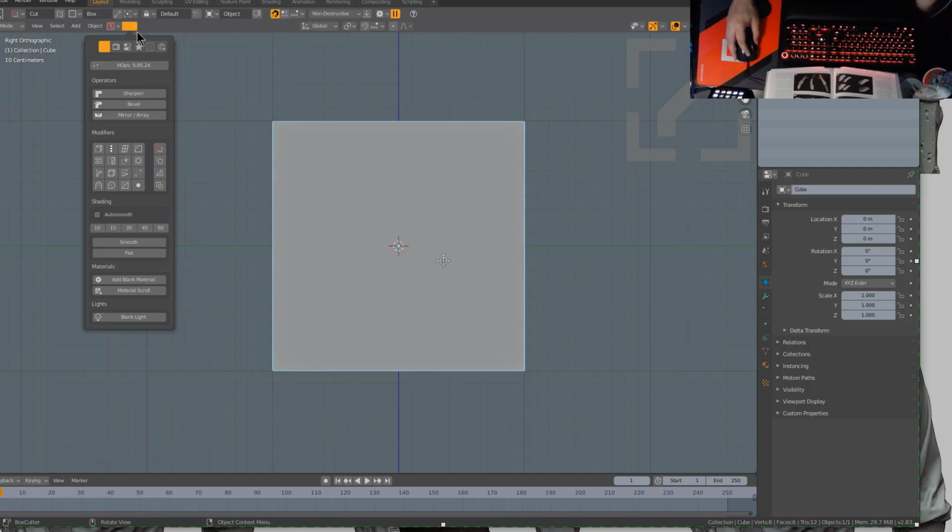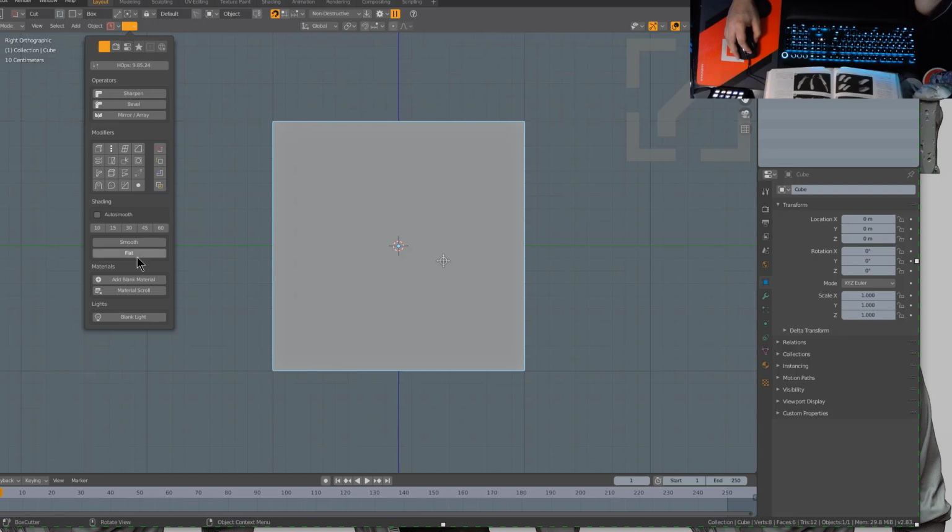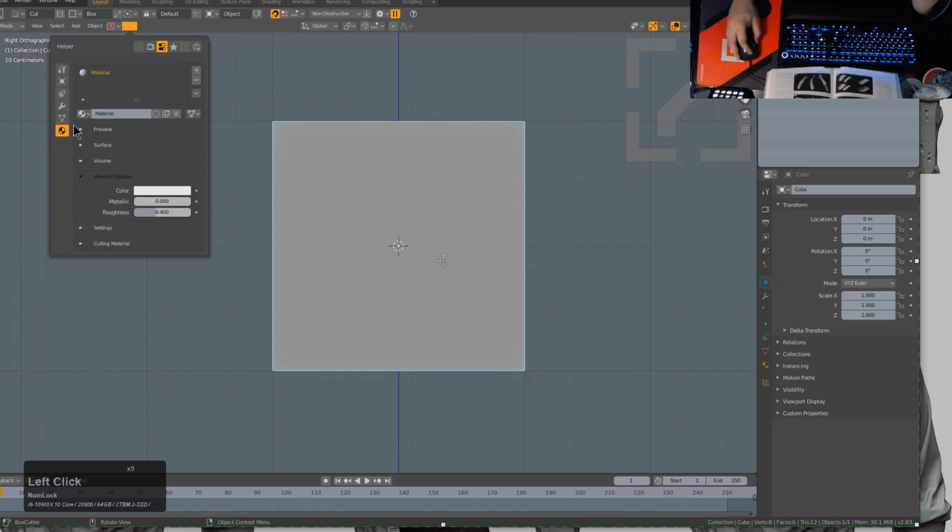So this thing, whenever you first go into it, you click that, and it displays the most recent names of credits, and then you can bring up three of the first stars of the tool. And then from here, you can access auto smooth properties, which can help you quickly shade. And then the stars, blank material, blank scroll.